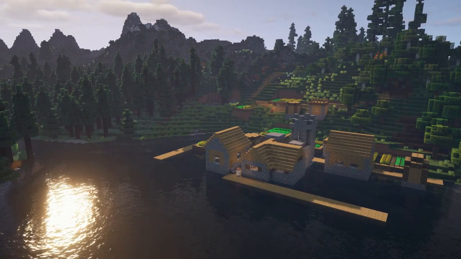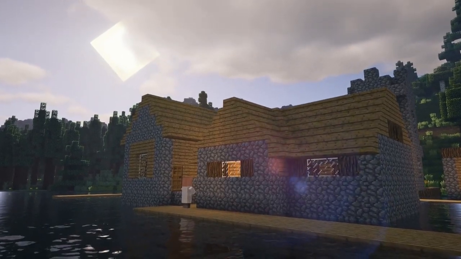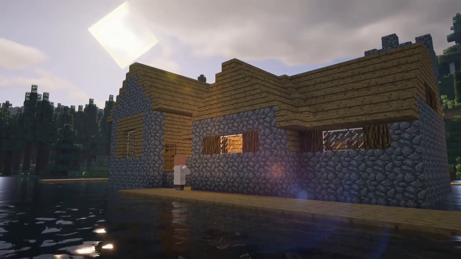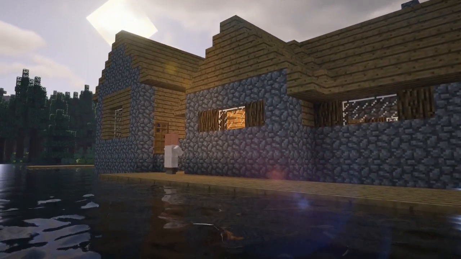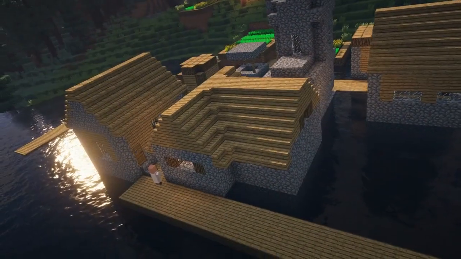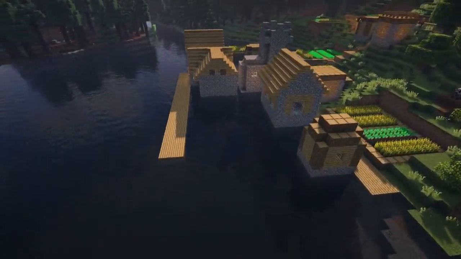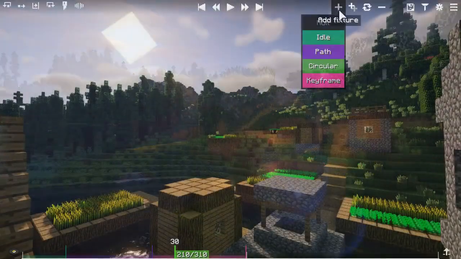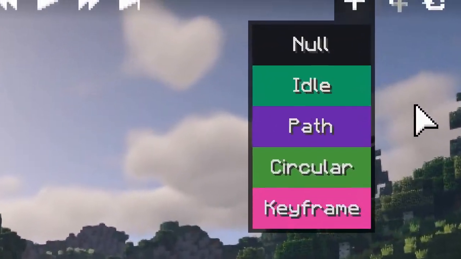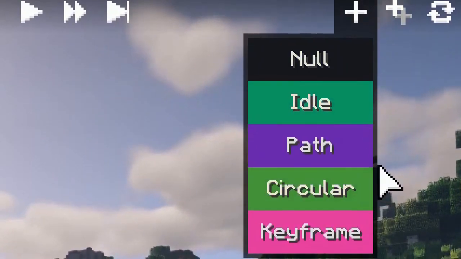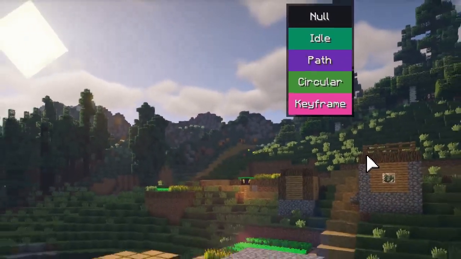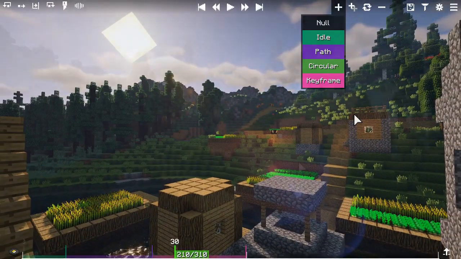So what are camera fixtures? Camera fixtures are building blocks of a camera profile. Different camera fixtures provide different camera movement and behavior. There are currently 5 types of different camera fixtures at the moment of making this video: null, idle, circular, path and keyframe fixtures, listed from simplest to most complex.